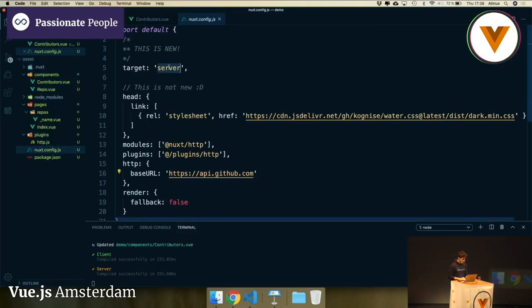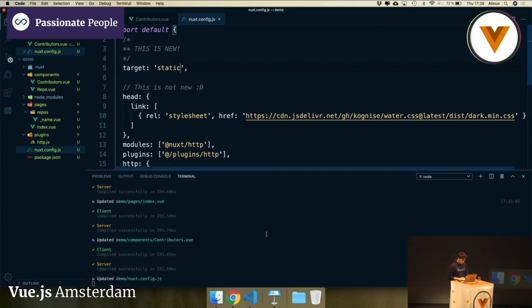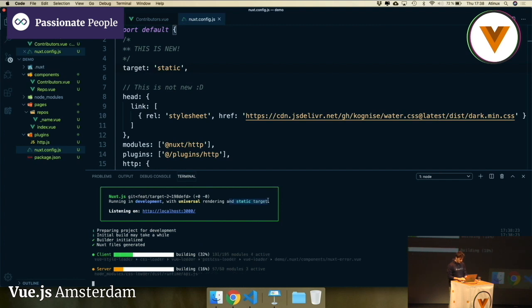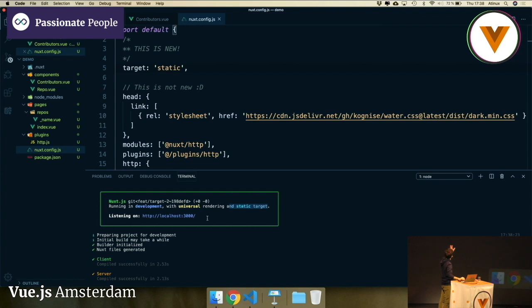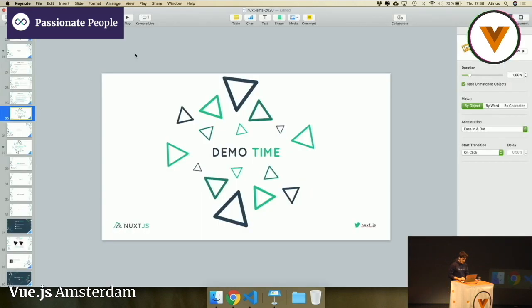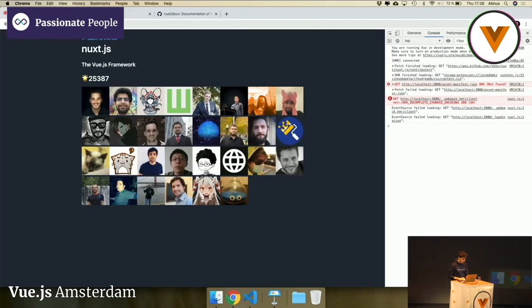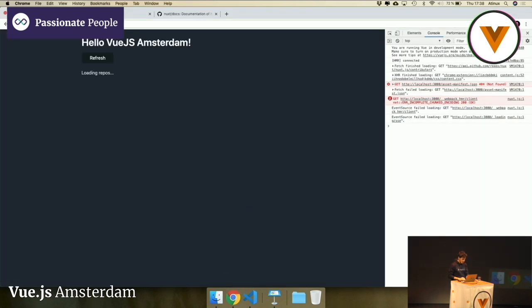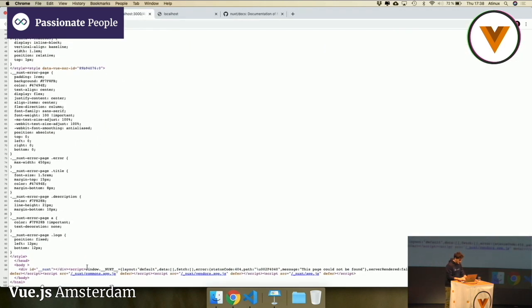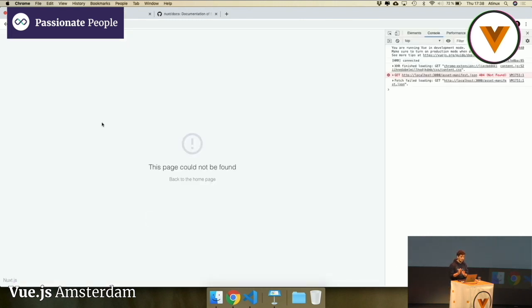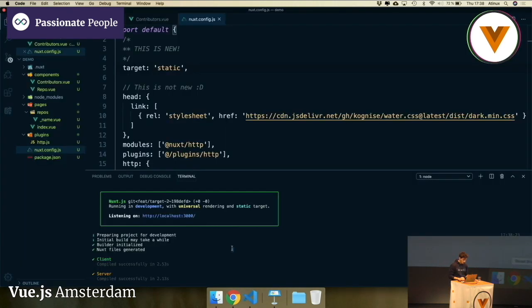So right now I have target server. I'm changing it to static. So now Nuxt is telling me that I'm running in development with the universal rendering, which is SSR, and static target. We won't see that many differences on our demo, but if I go to 440, I can see that I'm not server rendered. That's like some small changes. For development, that's not a huge change.